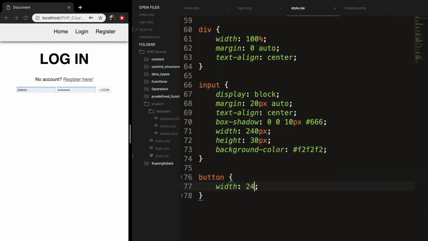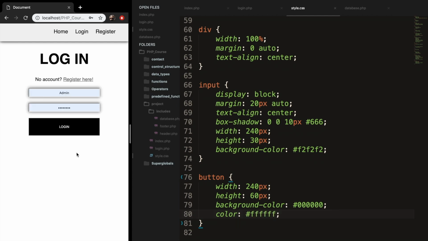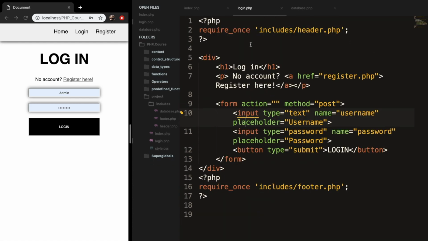The width is 240. Height is 60. Background color is black, so 0, 0, 0, 0. And the color is #FFFFFF. Save it, refresh it, and this is what we're looking for. So what we need to do next is to create our register form. So let's save it and close it.